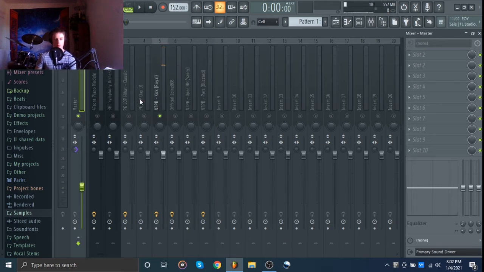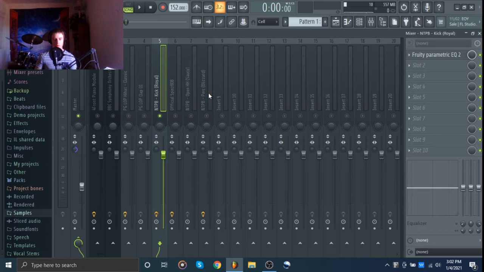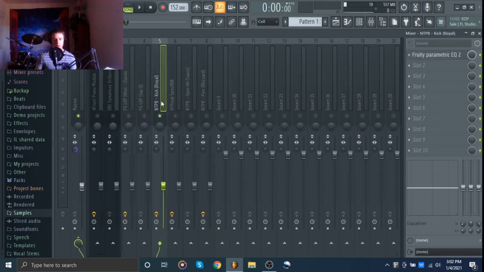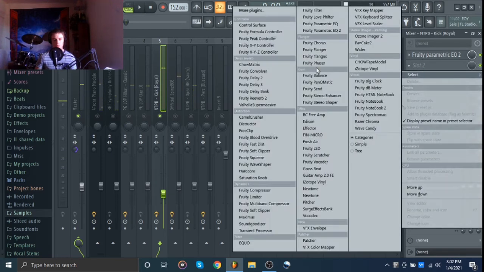Alright, so now I'm just going to start leveling it. For this I like to put it in mono and start with the kick. I'm going to give everything some headroom. Put it down to about there. And the kick is peaking really high, but it's not too loud.